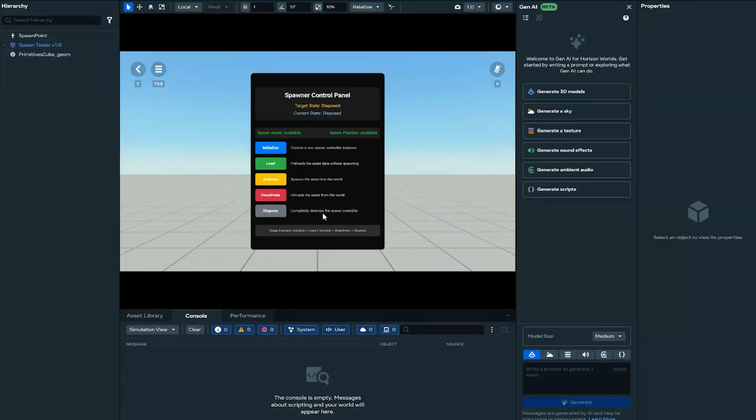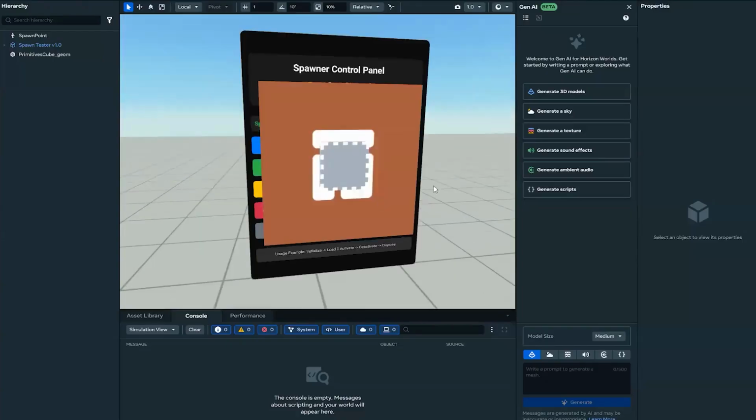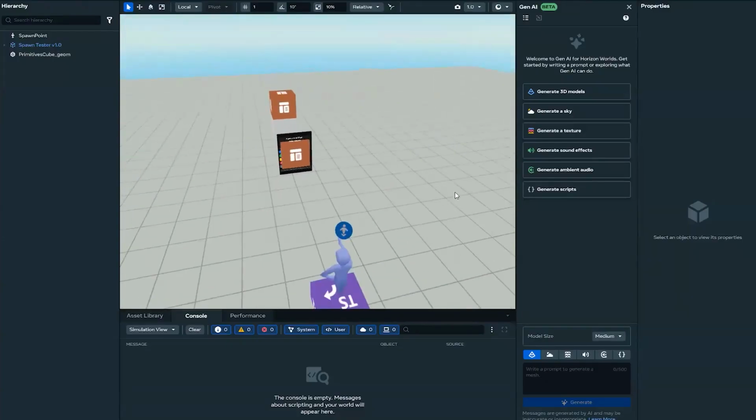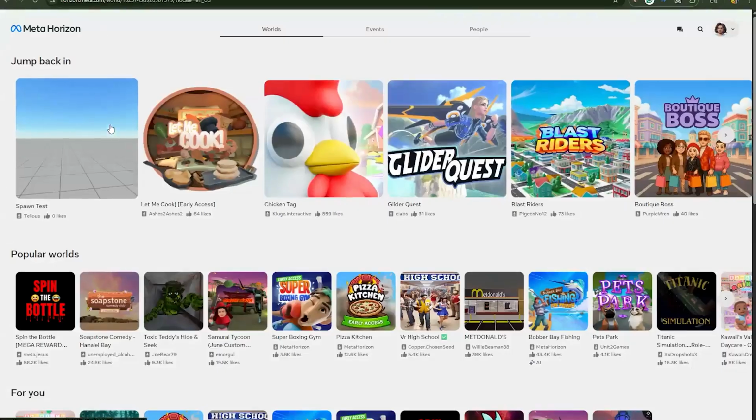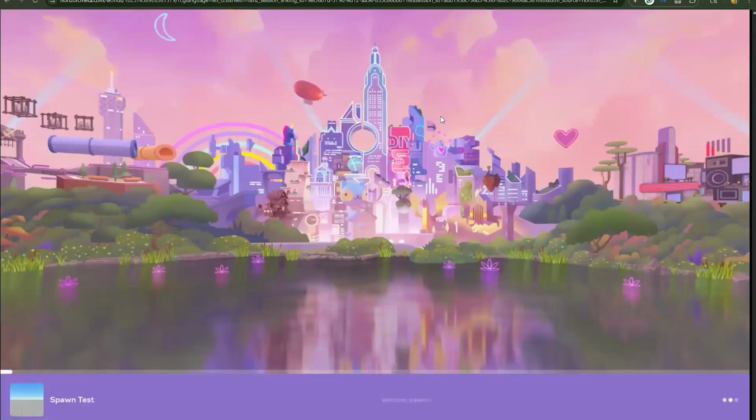But dispose would completely destroy the spawn controller. That's if you're needing to do some pretty hardcore memory cleanup. Most of the time, you're pretty good with just deactivating your asset if you're just turning it off. But what I want to demonstrate with that is actually doing the performance readout. And I will do that by going to the published version of this world. Let's see. So I published spawn test.